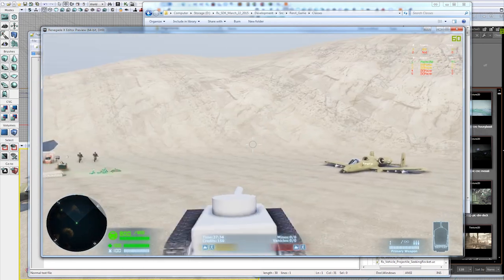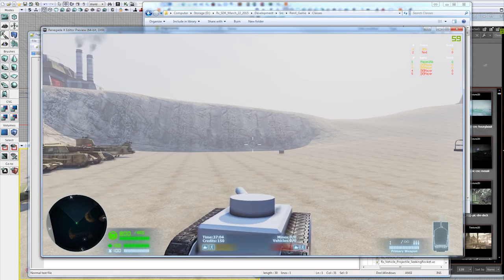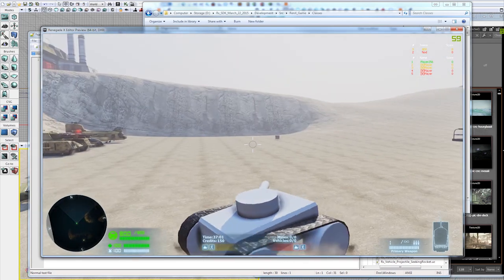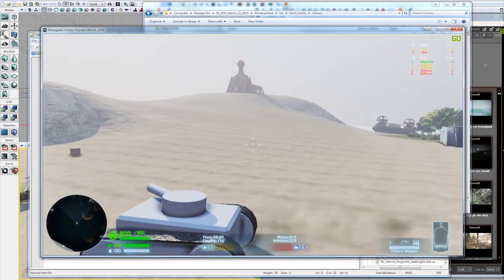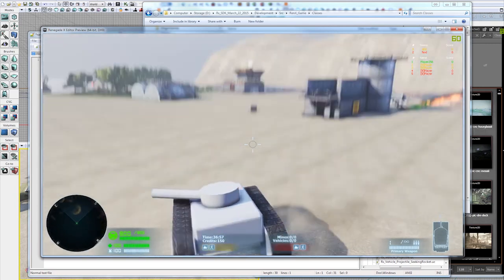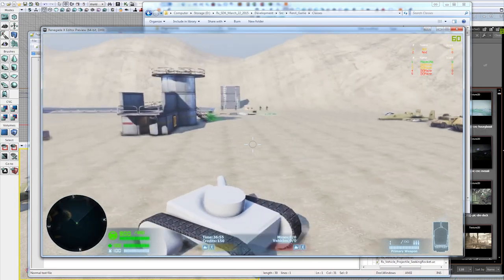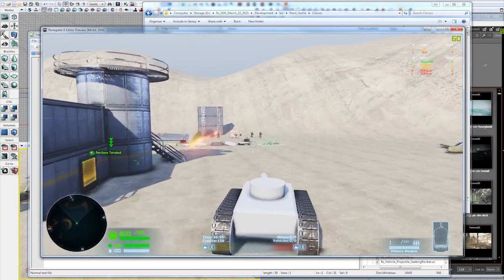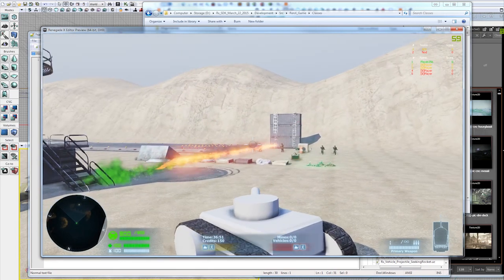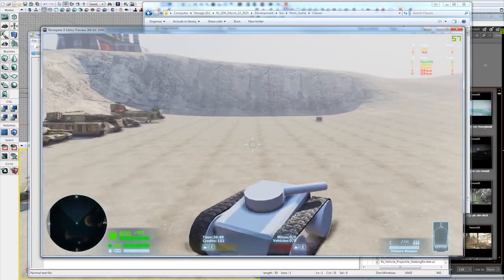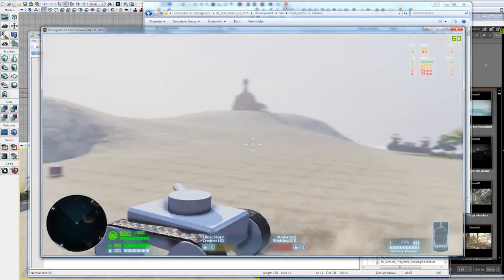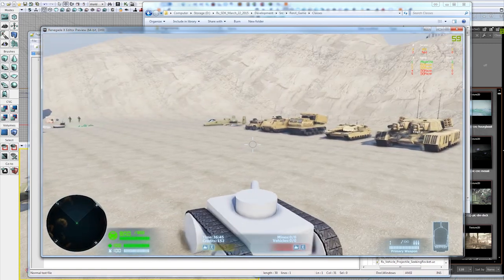Cool stuff, right? Okay, so that's pretty much it for this video tutorial anyway. So the next one is all about fine tweaking the parameters and getting your vehicle to play and handle the way that you want it to. So that's it for now. I'm going to wrap it up and see you in the next video.